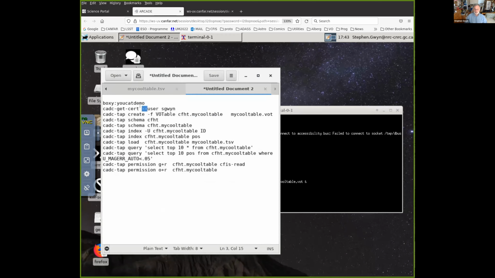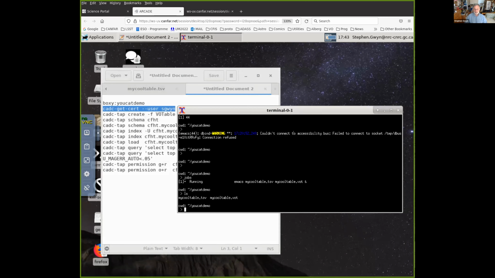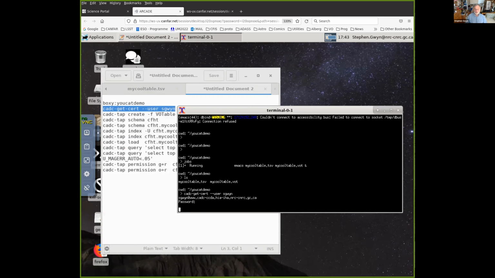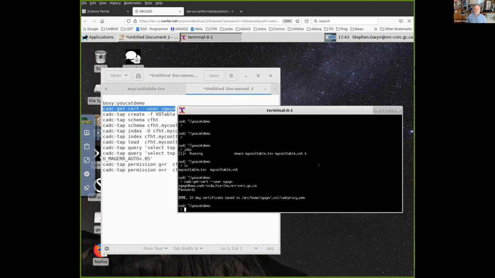So the first step is to get a certificate, which is the thing that defines you as you, and shows that you have permission. So CDC get cert, that's Gwyn, type in my password without displaying on the screen, to 20 users. There we go. And it says I've created a certificate and it's stored in this particular file.